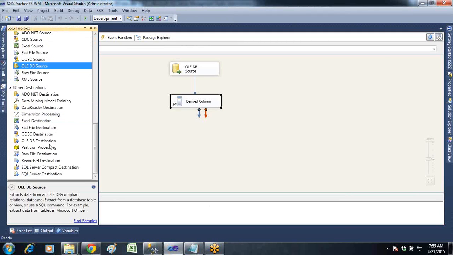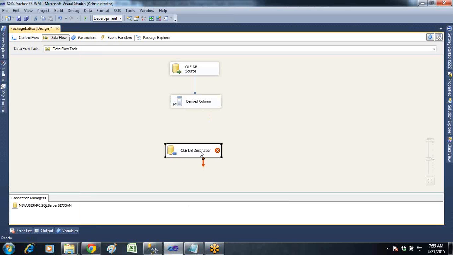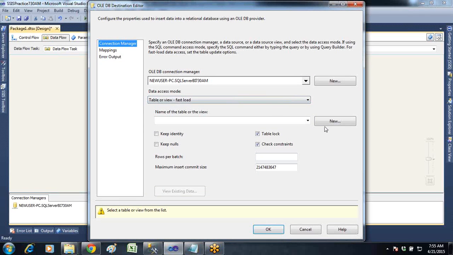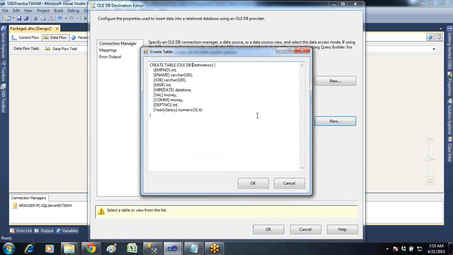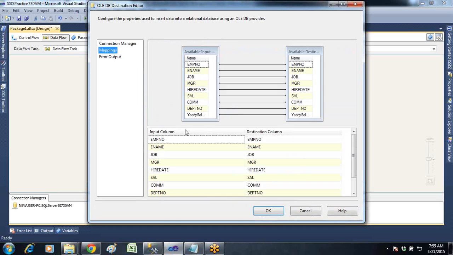Next one, OLEDB destination. Open this. So do we have any table to accommodate the data? No, I don't have any table to accommodate that data. Click on new. Derived column destination, copy and click on OK. Go to this mappings.